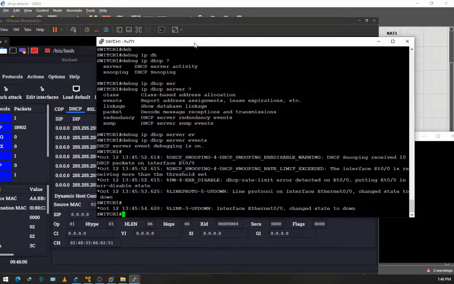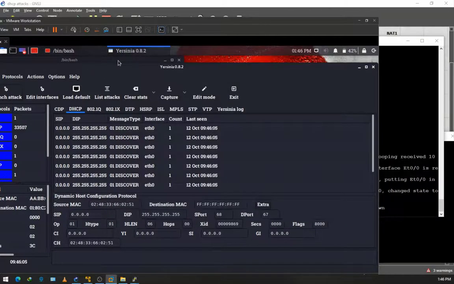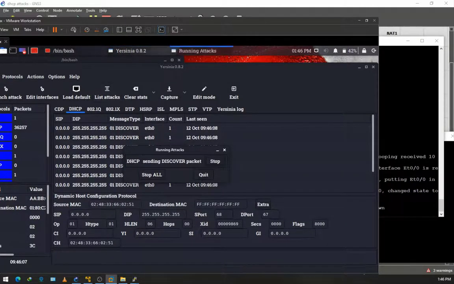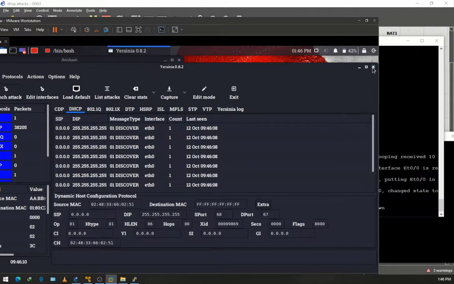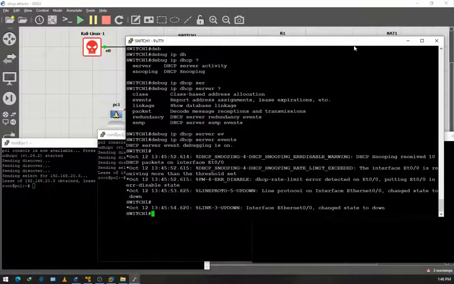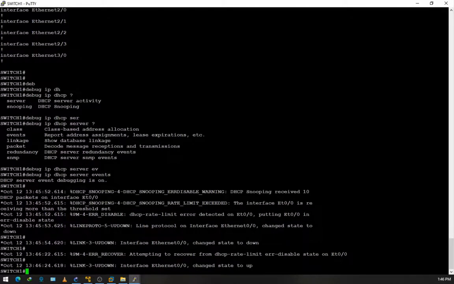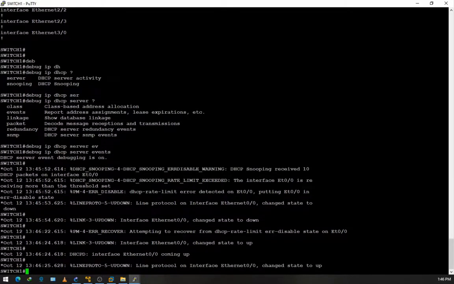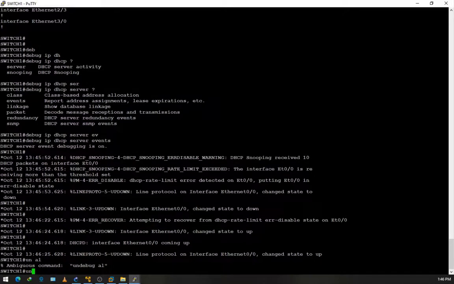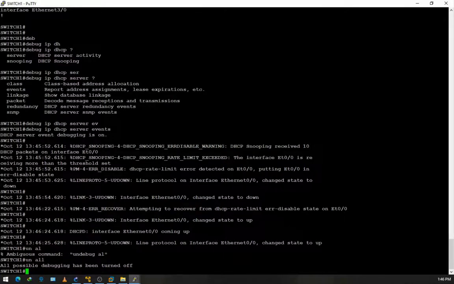So as you can see, let me stop the attack and explain to you what's really going on. So list attacks, stop all, close. So on switch 1, DHCP snooping error disable warning. DHCP snooping received 10. So I've turned the debugging off.